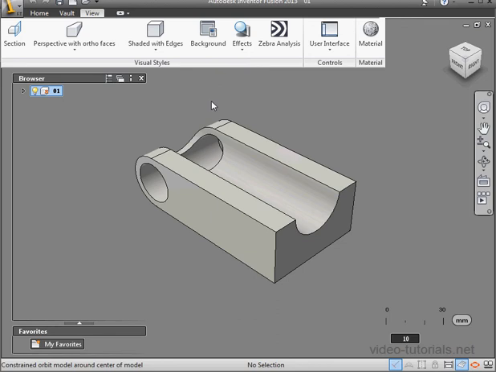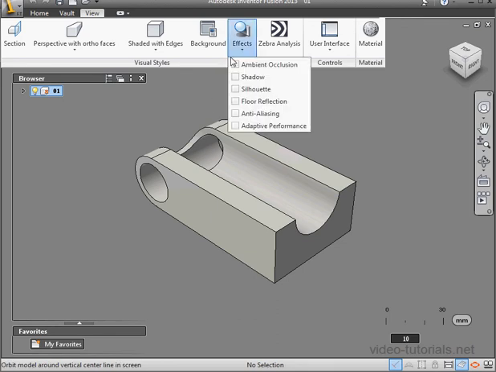The last option I'll take a look at in this tutorial is Effects. Here we can apply Ambient Occlusion. What this does is give you a more realistic shading scheme so that areas where you've got less light become darker. We can also apply Shadow, and that's self-explanatory. Your model will cast a shadow.